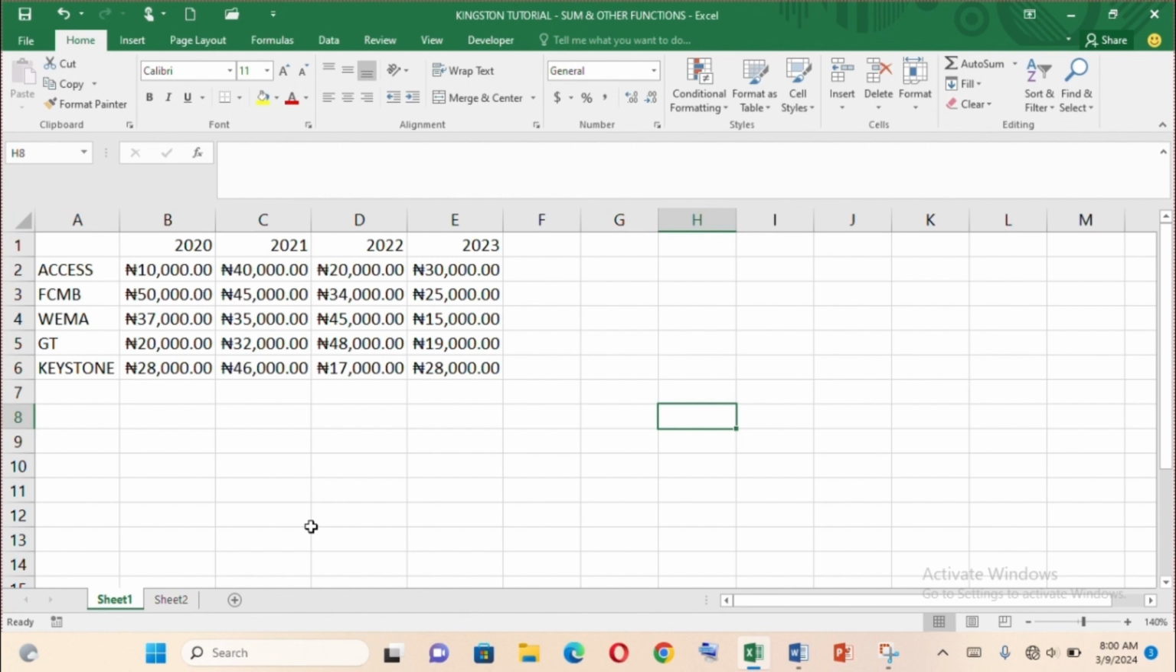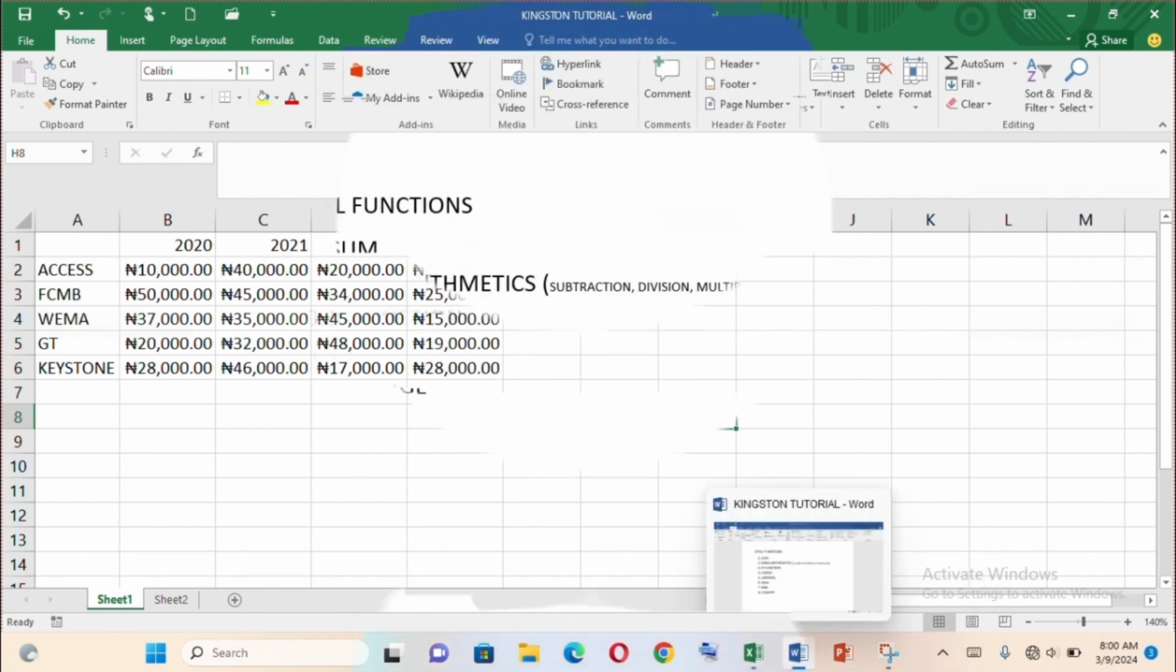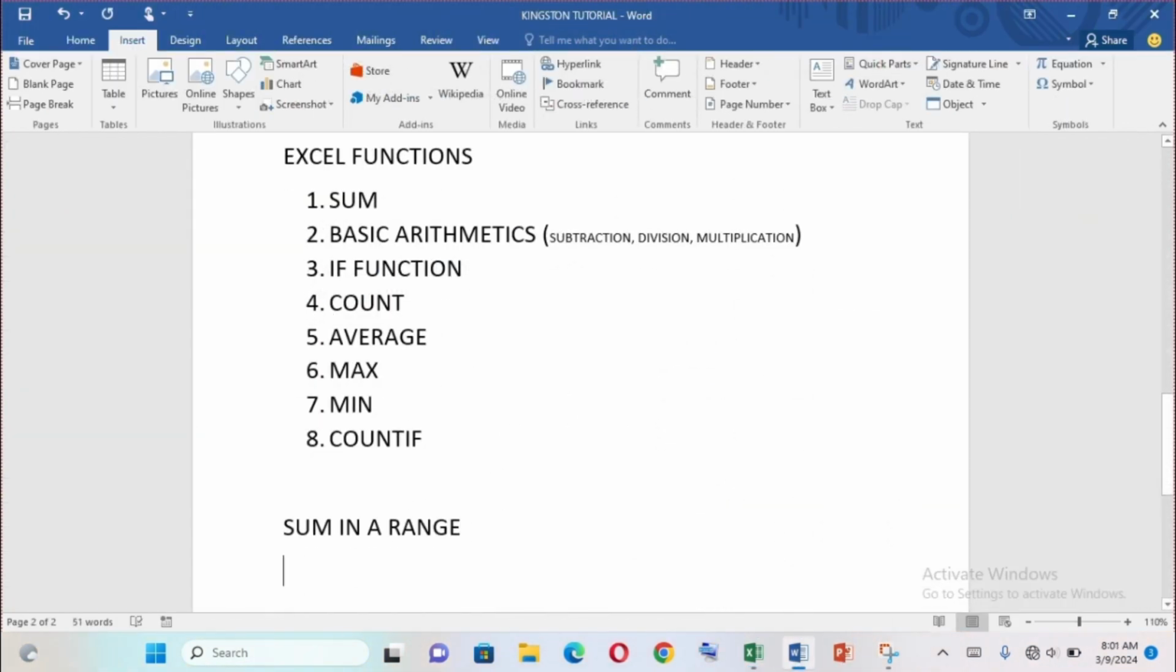This sum we are working on presently is what we call sum in a range. And the syntax of sum in a range is equal to SUM, parentheses open and close. Then in your parentheses, you tell us the range of cells you want to sum. So you can say you want to sum B2 colon E2. All right. So this function sums up that particular range.